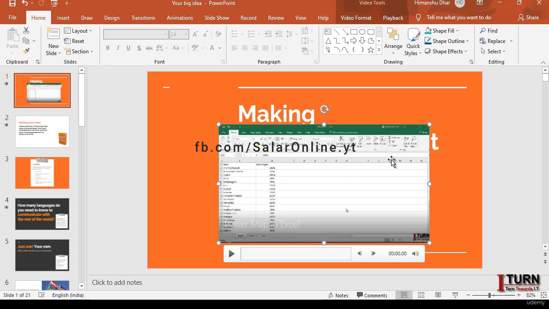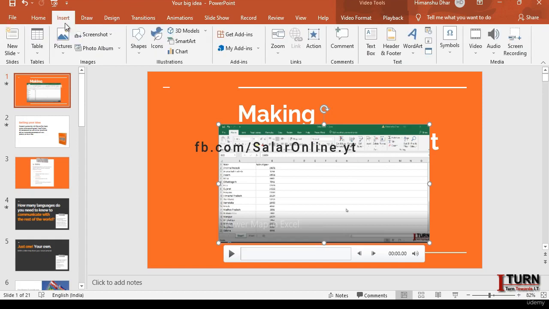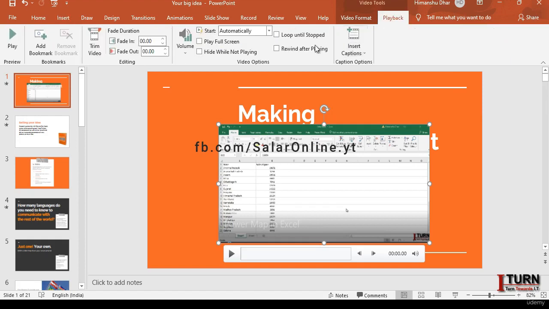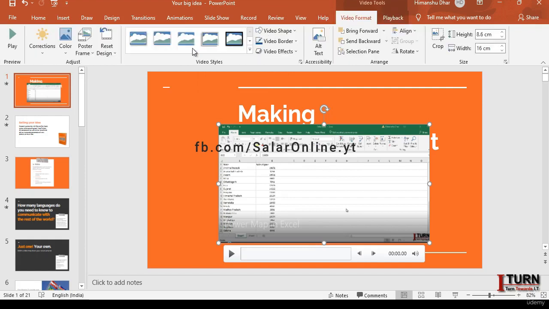So once you have the video, after that you can manage it like any other video. I have told you that from Insert you can take the video, and what you can do with that particular video is go to Playback, and there you can set whether this particular video is going to start automatically or on click. So you can do all this kind of setting, apart from the video format also.